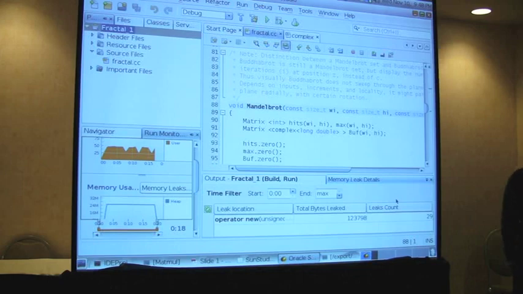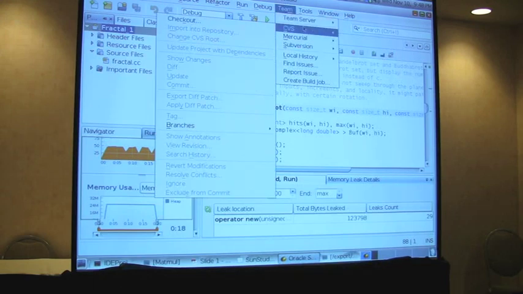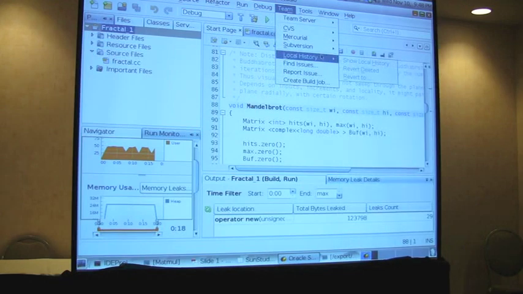What's on the team menu? Oh, right. So those are all the team actions. So things like source code control, like CVS, Mercurial, Subversion, things like that, right? And it's got integration into things like Bugzilla as well.